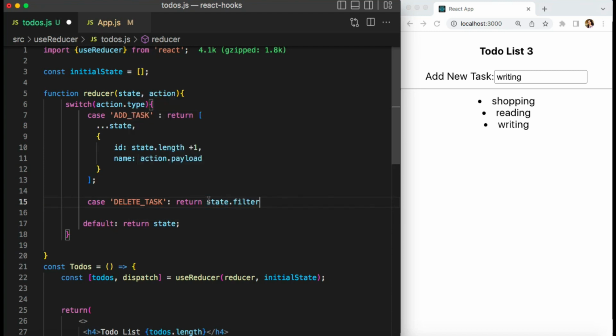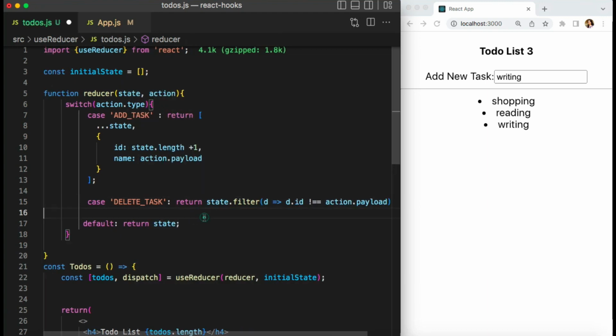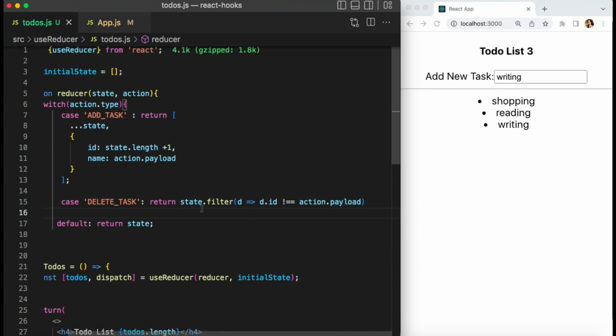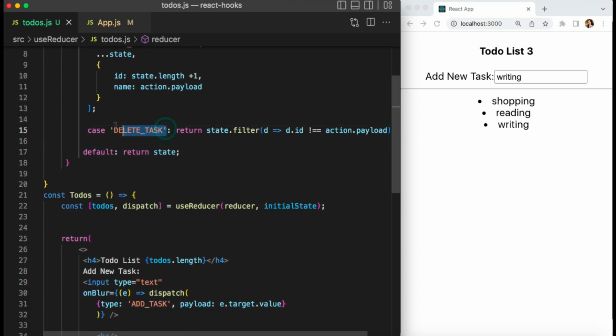We can say state.filter, and we can say the ID that we have in this state, if it is not equal to what we are going to pass from UI through payload, then it means it will delete from my requested list. Fine. So its action type is done. It's just like that we have to call it from my UI.